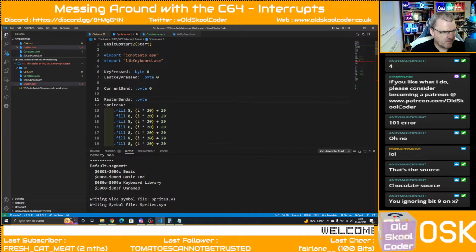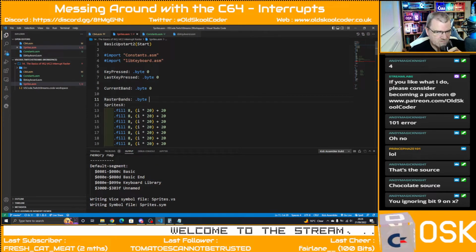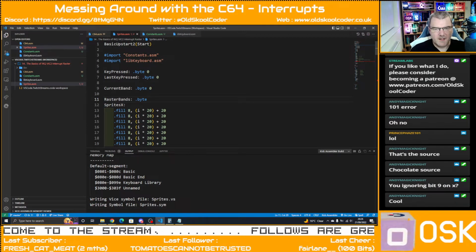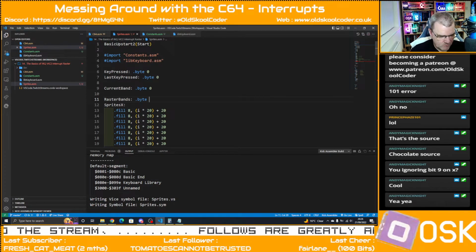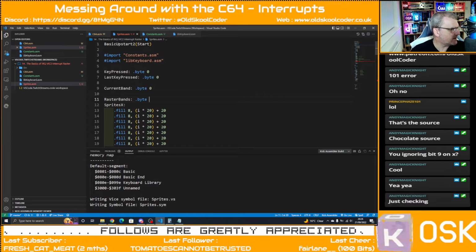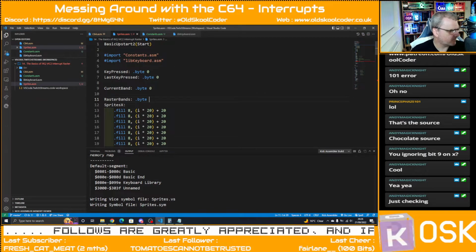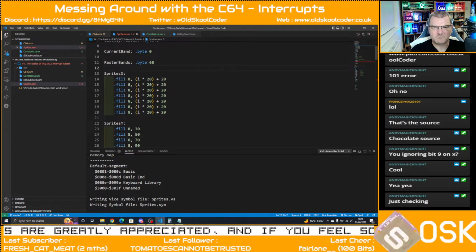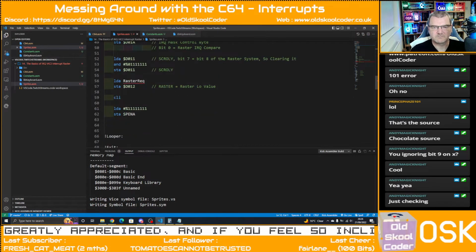Am I ignoring bit 9 on X? For the moment, yes. Just doing it simply first, mate. Right, the bands. So we said we want the first row. 24 was too low. When does the screen start? Is it 60?